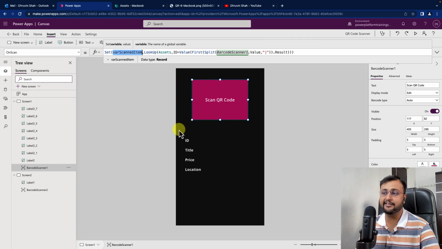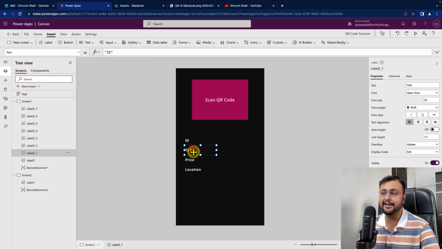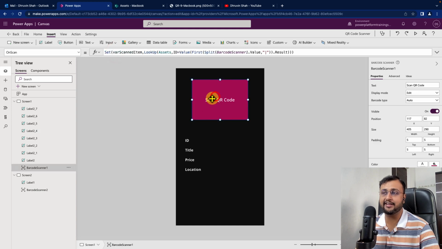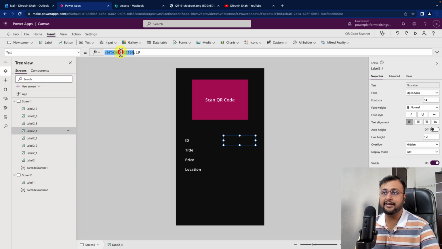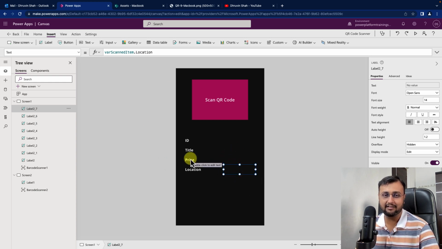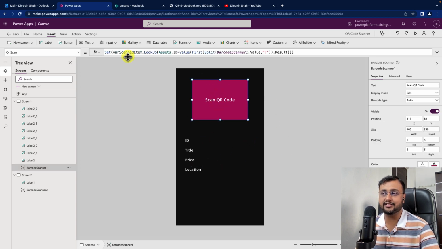After that, I just take couple of labels here like ID, title, price, location, and I have some other labels as well here. So what I will do is I will simply use my variable that I've just set on this scanner, and I will just use that variable dot the column name, which is ID, title, price, and location. That's it. It is very simple. If you are familiar with Power Apps, it's very, very easy for you. It's just a matter that on scan event, we will just need to find out the value.